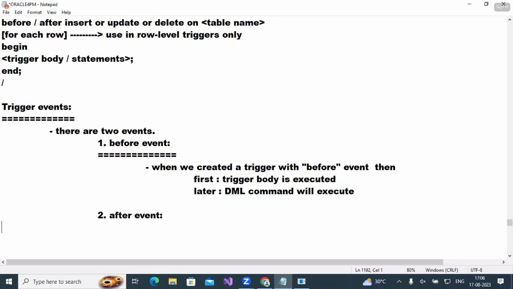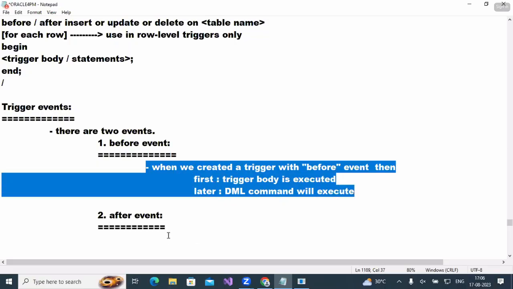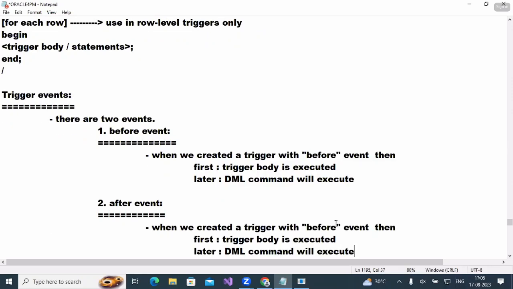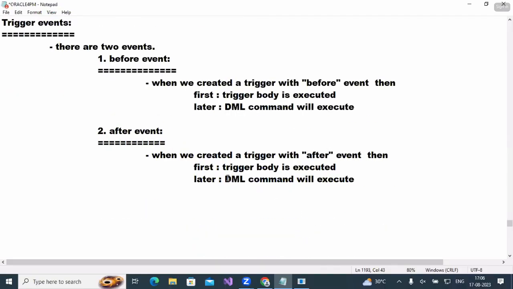That is the before event. The after event is quite opposite of before. Suppose I create my trigger with the after event, then what happens is that first your DML command is executed, and later the trigger body will execute. So after the DML command, then the trigger logic will run.